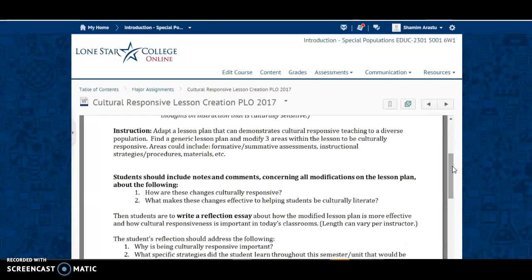You can use any lesson plan online that you can find. And you want to choose 3 areas to modify or change so that they are more culturally responsive. You can choose formative or summative assessments, instructional strategies, materials and procedures, directions, or the ways that students have to present that information, which may be part of assessments as well.